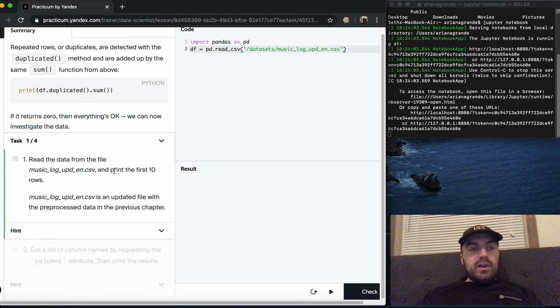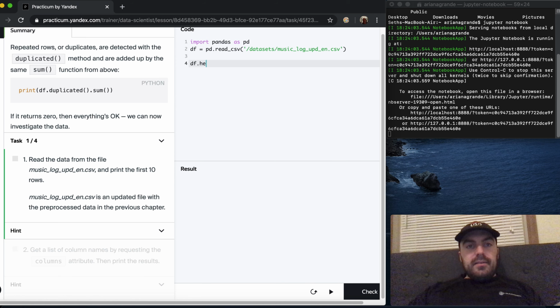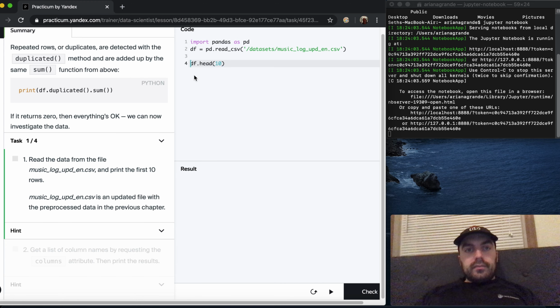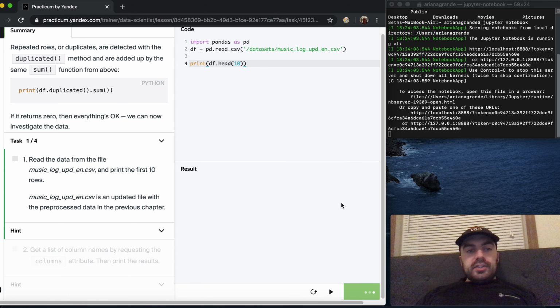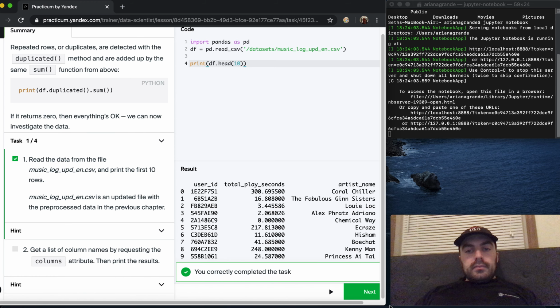Okay, so they want us to read data from the file music log upd, which they've already put here, and print the first 10 rows. So we do that through df.head and put 10 in the parentheses because we want to print the first 10 lines. Okay, and if we hit play, we shouldn't even have to print it. Well, maybe we do. Yeah, I guess we do have to print it. If this is in a Jupyter notebook and you do head, it'll automatically print it because it's the only thing in your cell. Okay, so we can check that. Easy peasy.